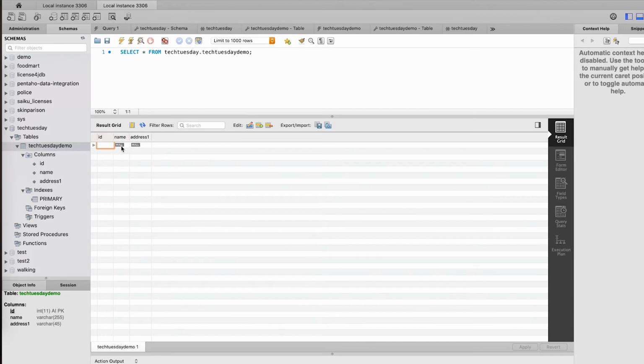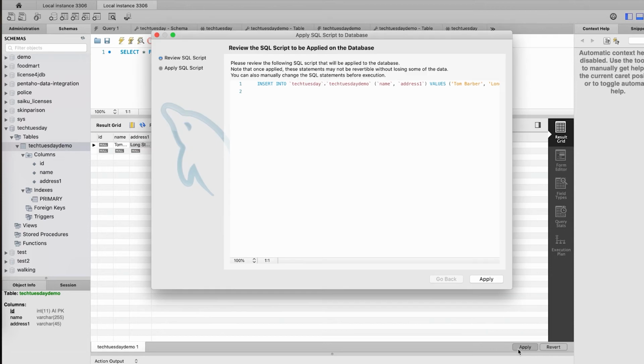Now, because the ID is auto-generating, we don't have to fill anything in there. And so in the name field, I'm going to write Tom Barber. And in the address field, I'm going to write Long Stratton because that's where my office is. Again, if I hit the apply button, you can see the SQL that's generated. Let's see if I can split those rows.